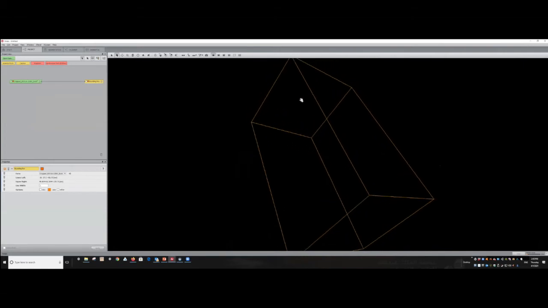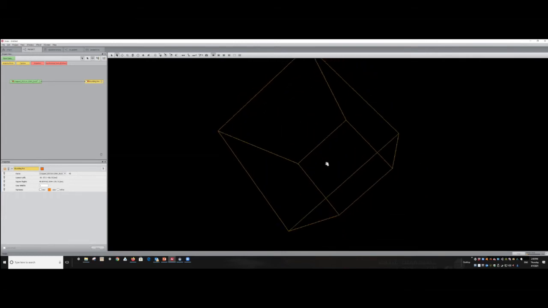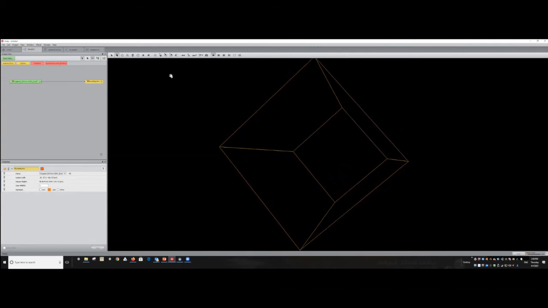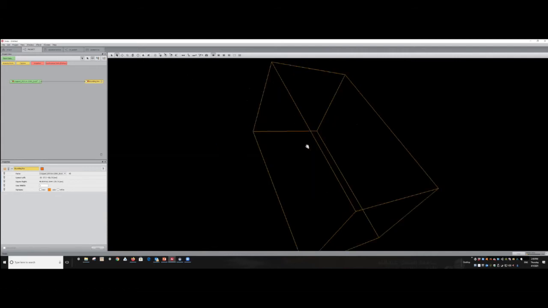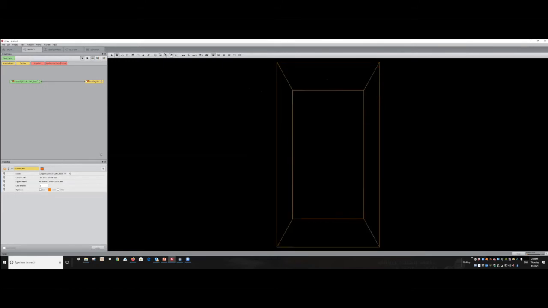If, for example, I like this view and I want to save it, I can click on this icon here, which is set home. It will save that view for me. And if I change it, if I look at a different angle, and then click on the home icon over here, it will take me back to what I had saved originally. And then we have here different orthographic views, XY, XZ, and YZ.